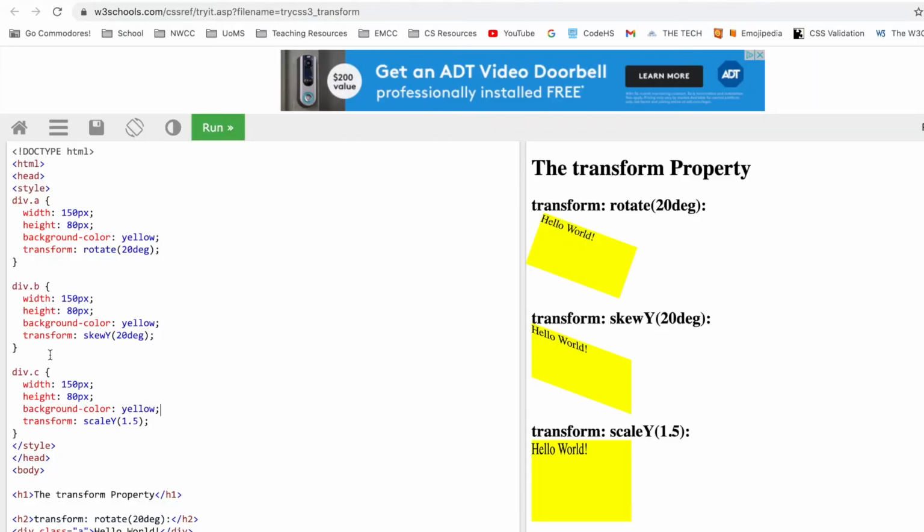The value of the transform property we can set to a couple of different things. We have things like rotate, scale. With a scale, you can scale on the y-axis only, the x-axis only, or just by typing scale, it will scale both x and y at the same time. There's also a translate. So let's take a look at this example on W3C Schools.